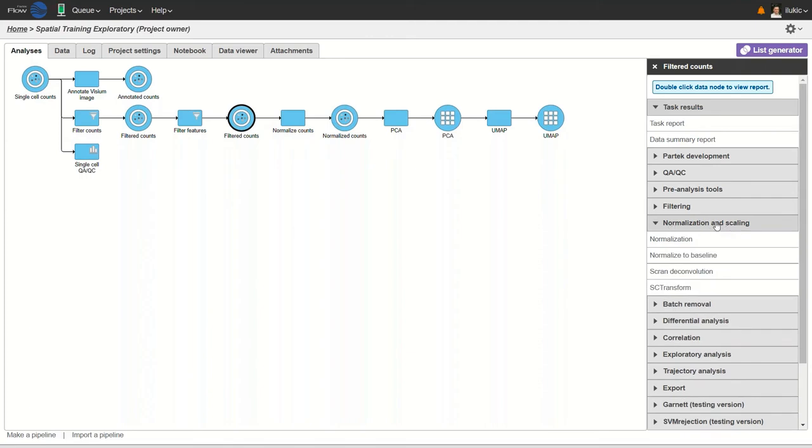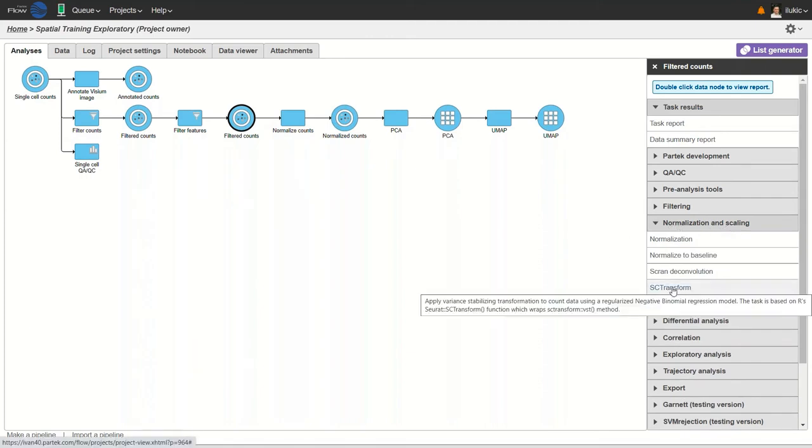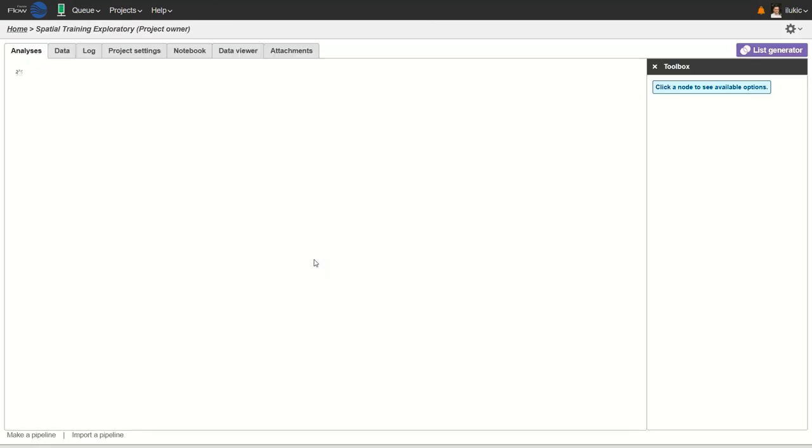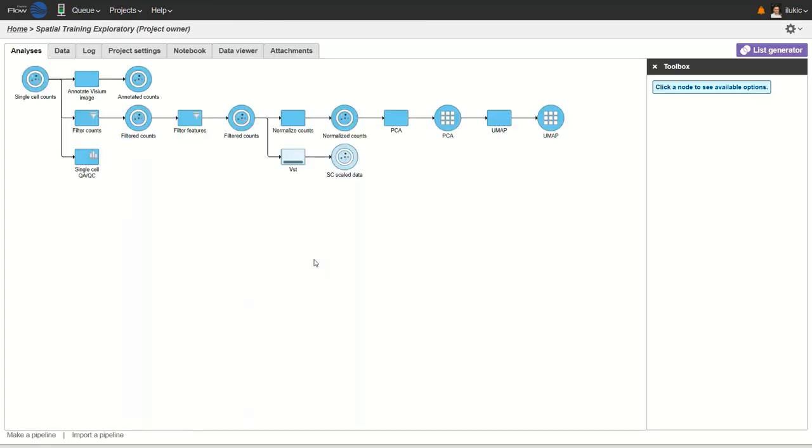Here under normalization and scaling, I will use SCTransform. It's a part of the Seurat package. And if you take a look at the balloon, it tells you briefly what the method is about, that it uses a negative binomial regression model. Run SCTransform with the default settings and finish. Let's just fast forward, shall we? That's the same project, but the SCTransform has already completed. And there's the current active data node, the SC scaled data.